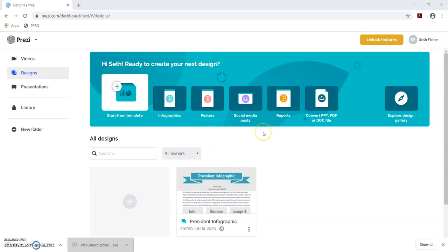Good morning, class. In today's assignment, we'll be learning how to do a Prezi infograph. So first, starting off, I know this is simple, but logging into Prezi and making sure that we have everything for Prezi that you need.